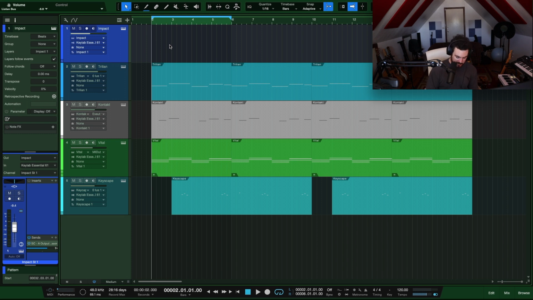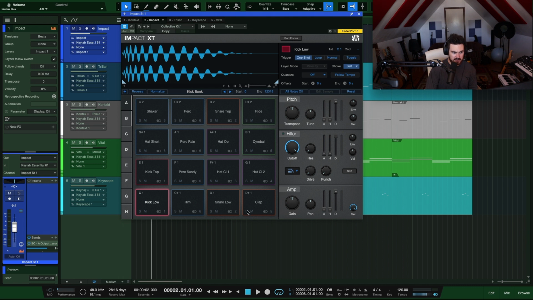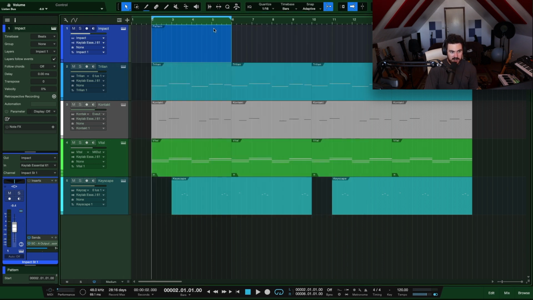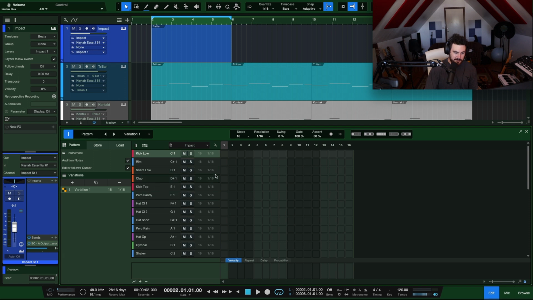So to do that, I'm just going to click Shift-Command-P, which creates a pattern. Make sure you've selected the right channel, which is the Impact channel, which I'm using Collective Kit. Then I like to drag it out over 4 bars, double click on it. It looks like this. So I'm just going to quickly program these things in.